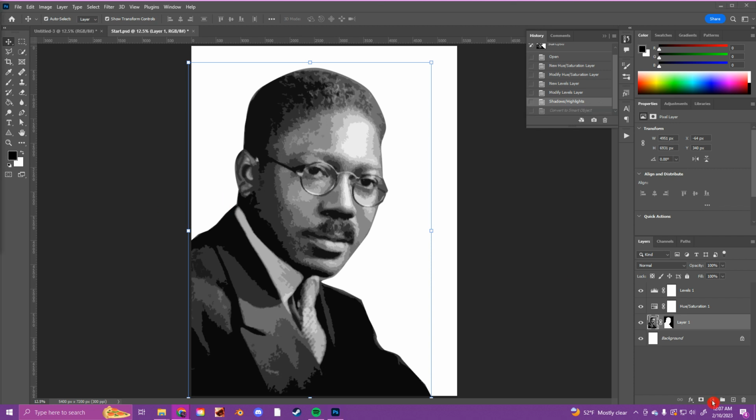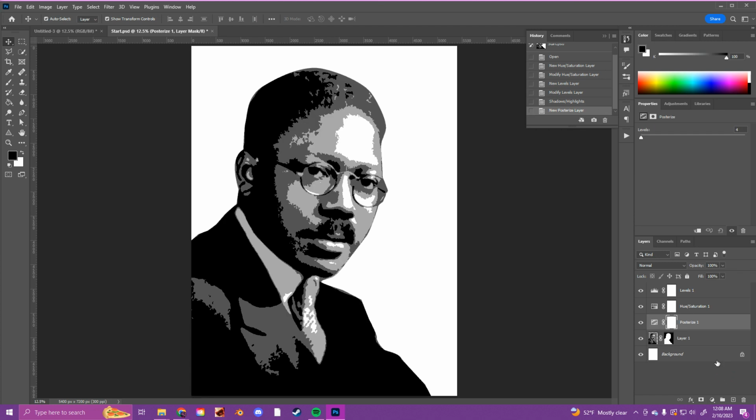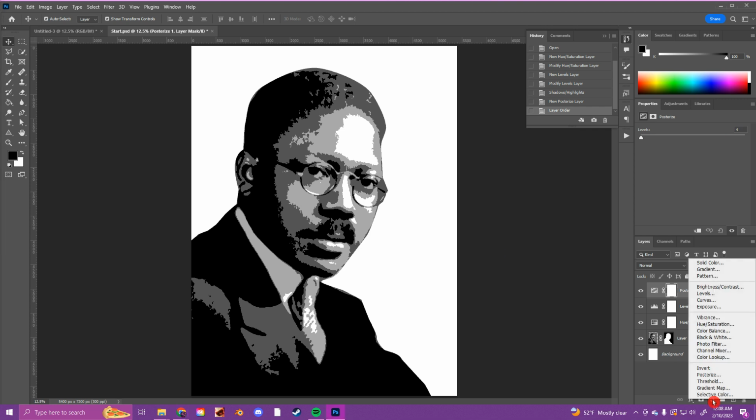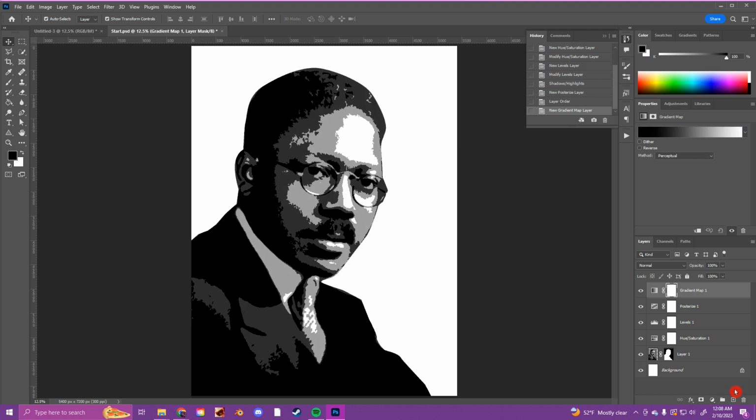Okay, so come back to adjustments again. Look for posterize here. And I'm going to take this above the levels. You're going to leave the levels at 4. And then we'll go ahead and move on to the gradient map.